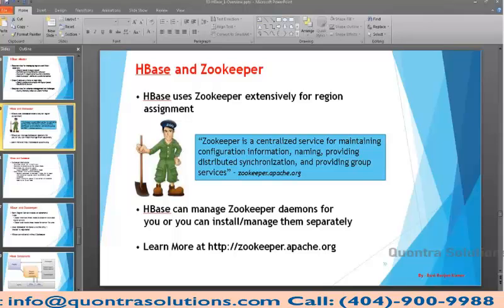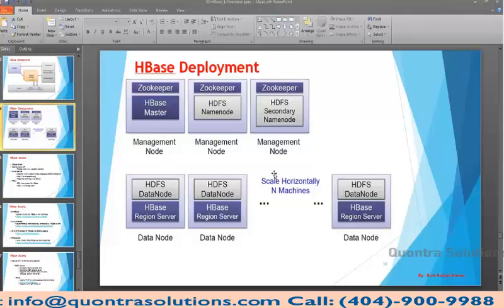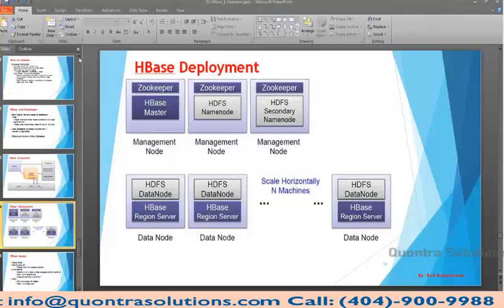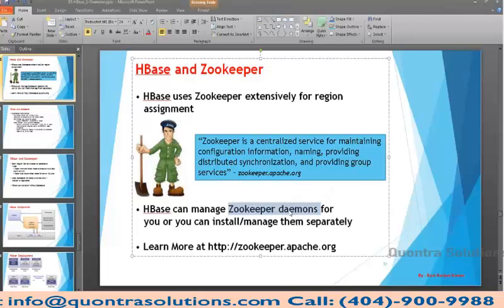Okay, I think I have a clear diagram of this. When I come to this diagram, you will see this. HBase can manage Zookeeper daemons for you, or you can install and manage them separately. So it is not an HBase component; it's a separate third-party component which is used for proper coordination.